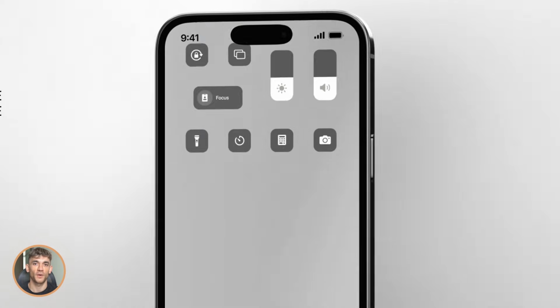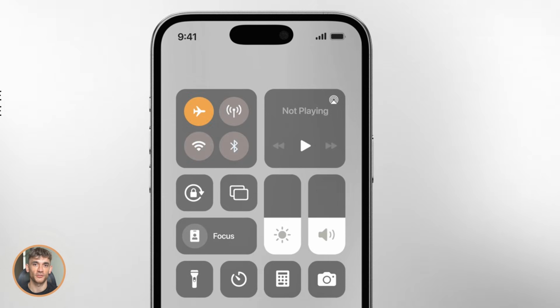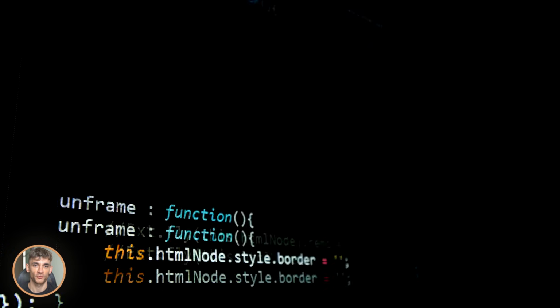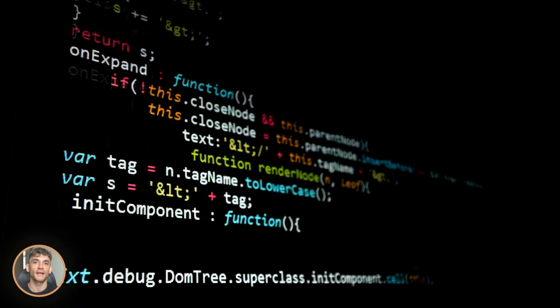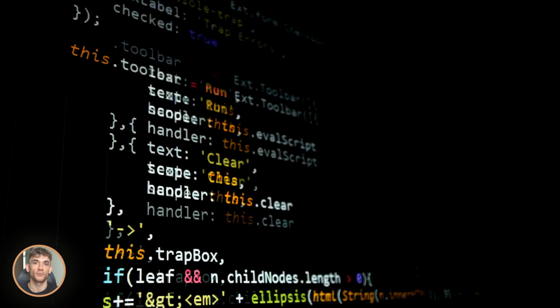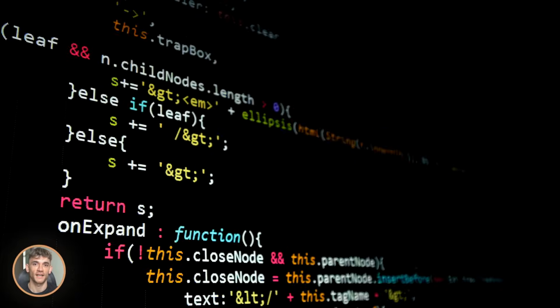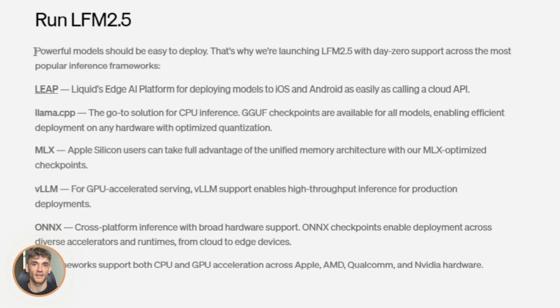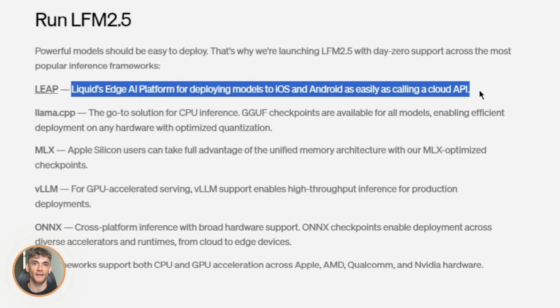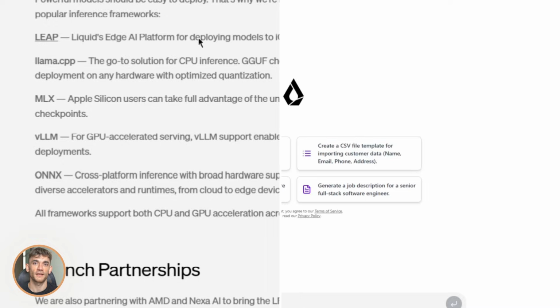Use case 2, mobile apps with AI features. Let's say you're building a lead generation app for the AI Profit Boardroom community. You want AI that can analyze landing pages, suggest improvements, and generate conversion-focused copy. Normally, you'd need to call an API every time. With LFM 2.5, the AI runs right in the app, instant responses, no data sent to external servers. Users love that.